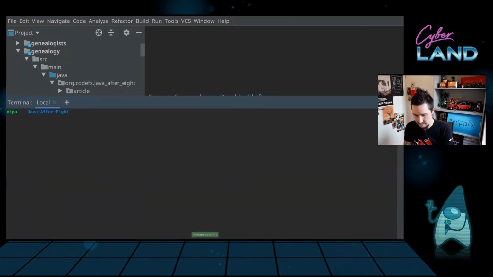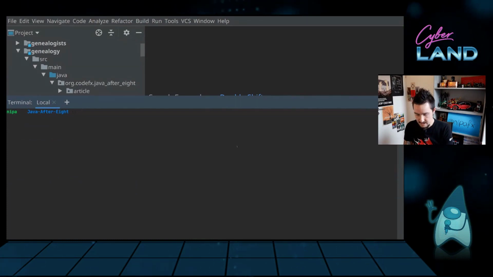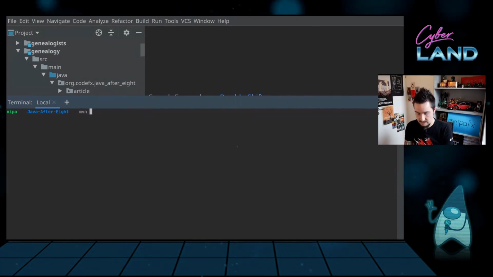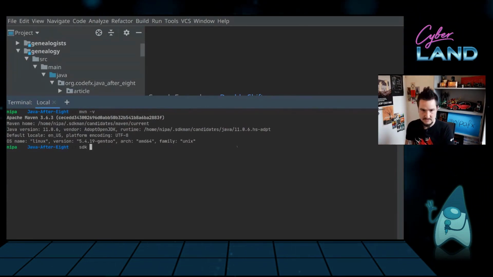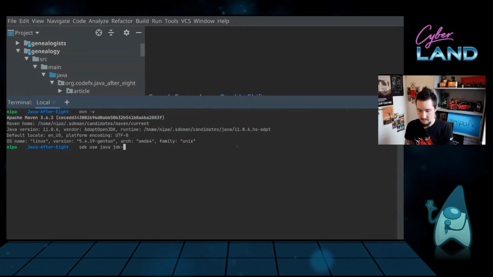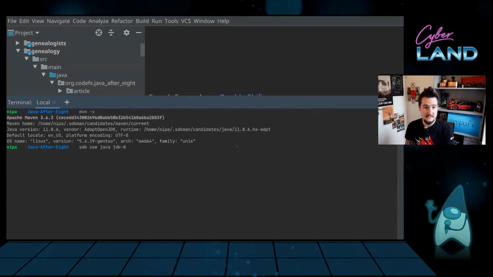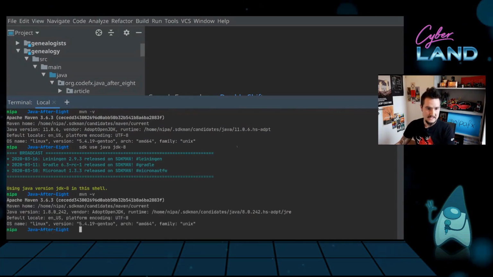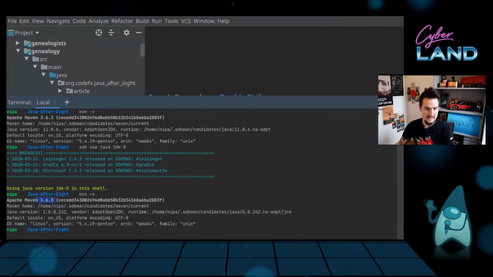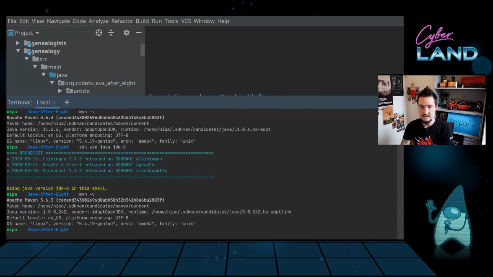So what are we doing here? First of all, I'm going to show you the project quickly, but let's quickly switch to the correct Java version. SDKman, I recommend using SDKman for that. So let's switch to Java 8. Great. Now if we ask Maven which version it's running on, we see this is the Maven version and we're running Java 8. So that's good.